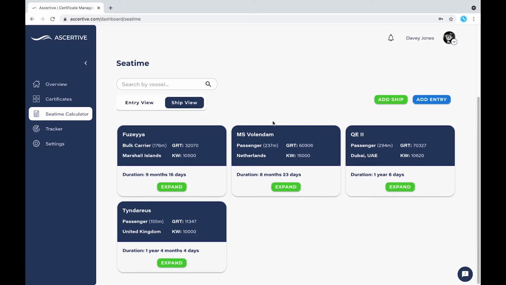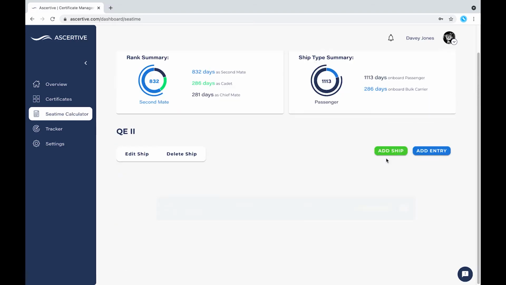If you work on rotation, you'll find it easier to use Assertive's Add Rotation functionality. Say you work a month on and a month off on a vessel. Instead of creating individual entries for all your rotations, use the Add Rotation function instead. To add a rotation, you must first be in Ship View. Then, select the vessel you wish to add the rotation to. Here, I'll pick the QE2.